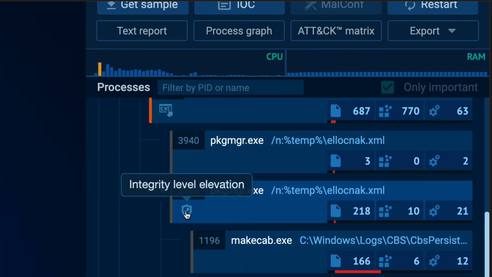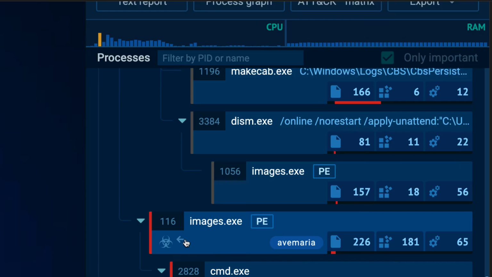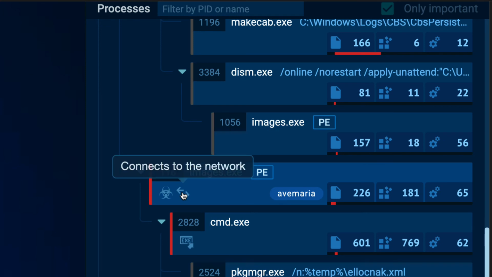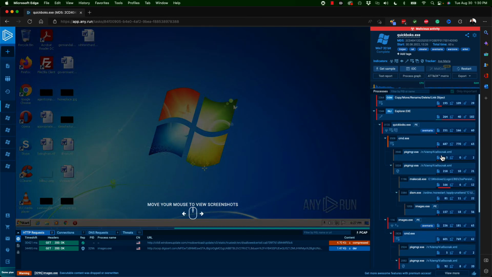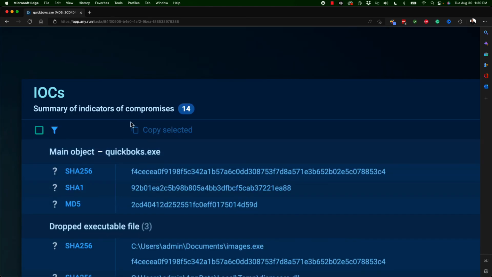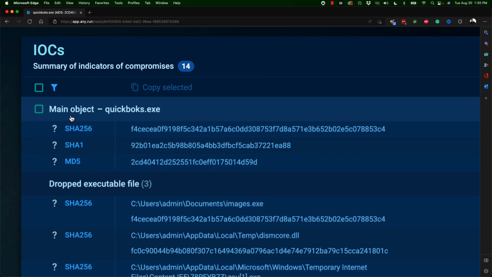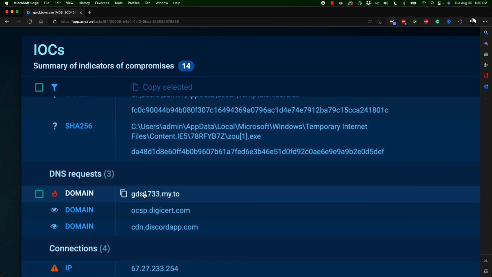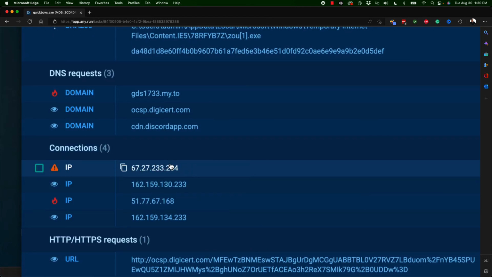If you look at this, then integrity level elevation, so elevating privileges. And this is what I'm talking about. Connect to the network. So this is where the Ave Maria RAT is communicating with the mothership. So this is great. I love Any Run because you can actually see the virus in real time. If you click on IOCs also, it's going to give you the different indicators of compromise, like the hashes, the DNSs, and IP addresses that it is connecting to.